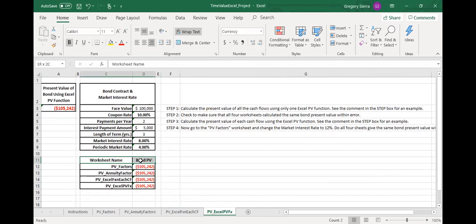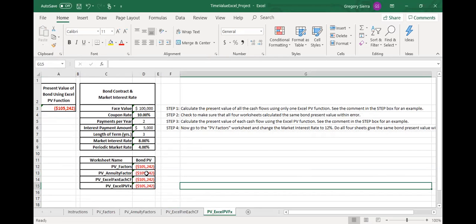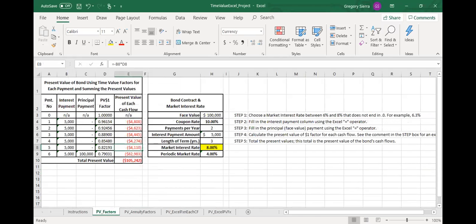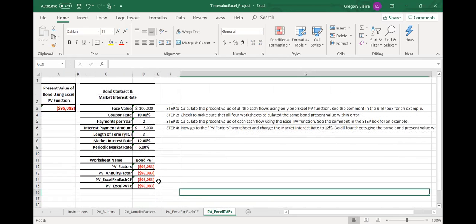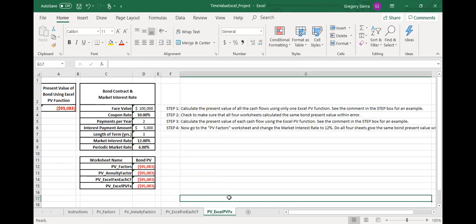So this is looking good. I put a function here that puts all the present values on one sheet so you can see them. Let me see. Then it tells you to put 12% in, and 95,083. Okay. Well, there you have it.